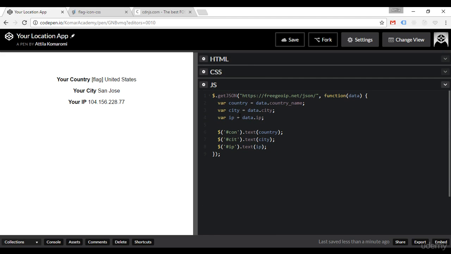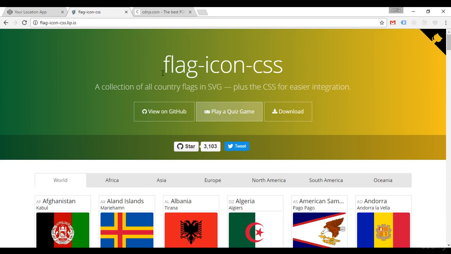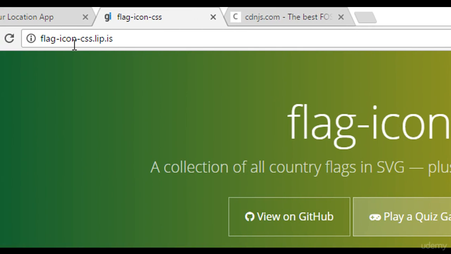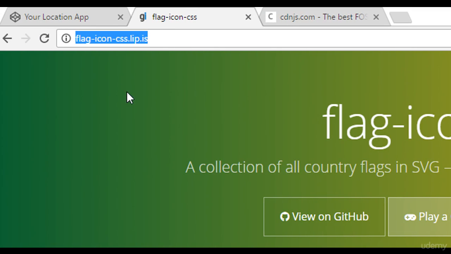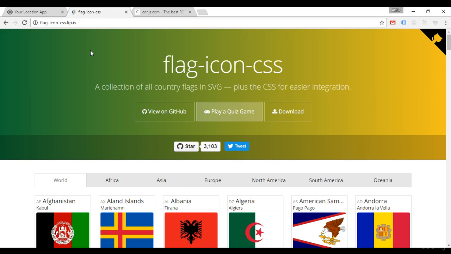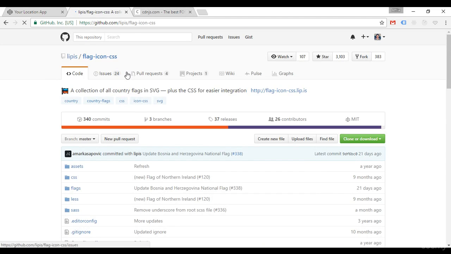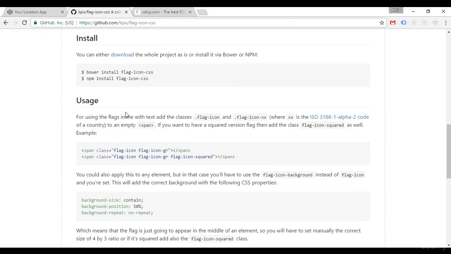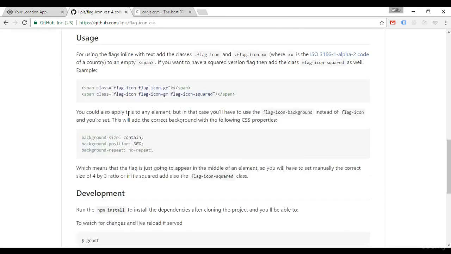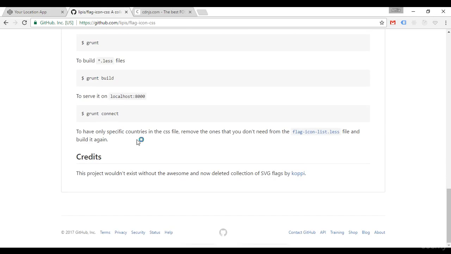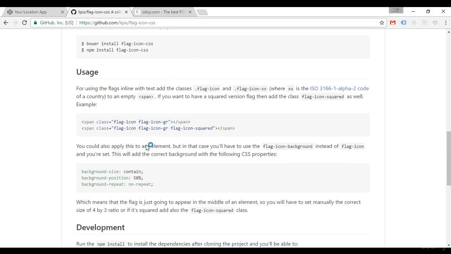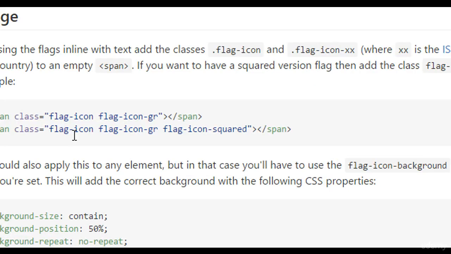And actually, first off, before we do that, let's head over to flag icon CSS. So let me just zoom in for you as well. So you can either do a Google search or just type the URL directly like you see there. And let's go over to the GitHub and look at the GitHub repository. And if we scroll down, we should see some information on how we can use this. So let's see if there's some examples. Alright, right here in the usage.